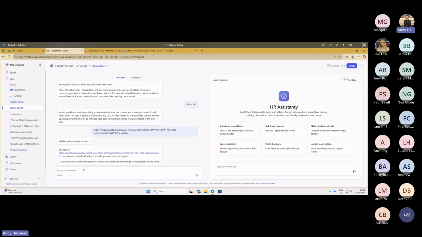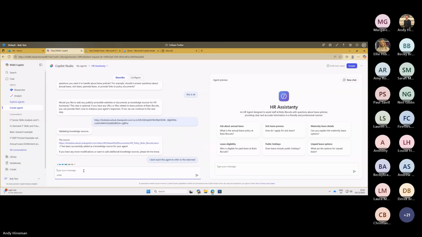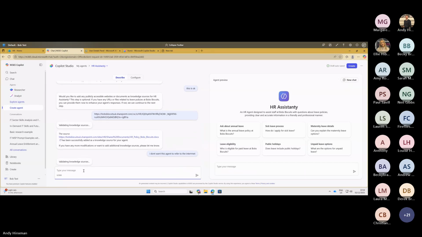Now, at the moment, it's going to use that link and the internet. So I don't want this agent to refer to the internet, which I also spelt wrong. And it should come back and say, that's fine. The agent will not use the internet. It'll only use that document. Again, it's being slow this morning, so apologies.